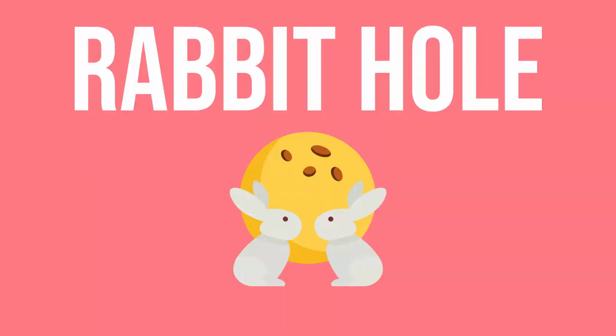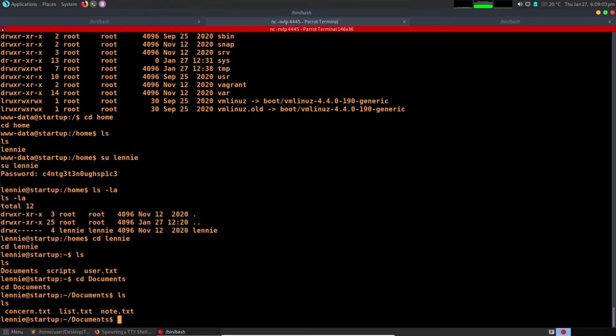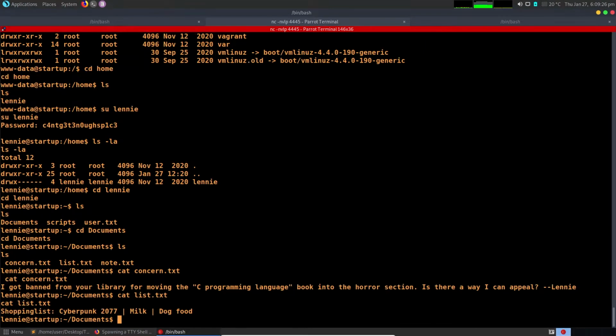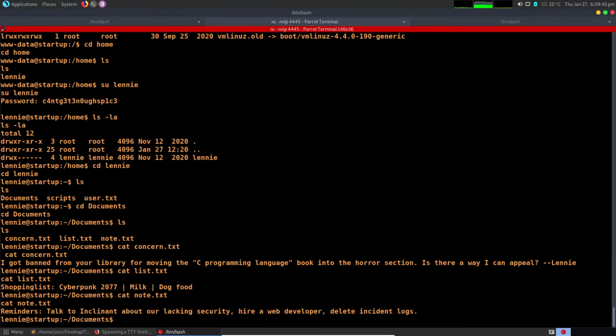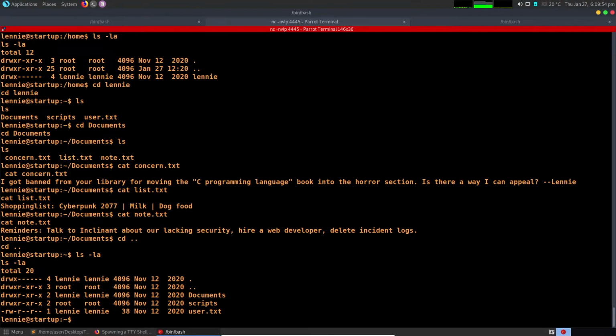Let's check the documents. We got concerns.txt, list.txt, and notes. Let's check the concerns. I got banned from the library for moving. It is not important. Get into list.txt, a shopping list: Cyberpunk 2077, milk and dog food. Let's check the notes. Talk to incident about our latest security high web developer. Nope, this isn't important. We got the scripts and users. Let's just check the users.